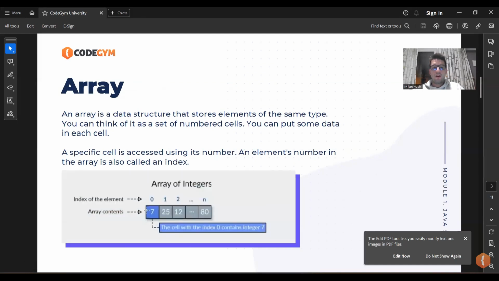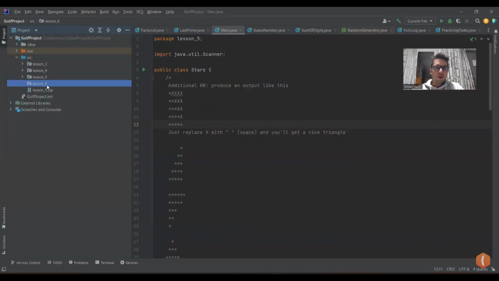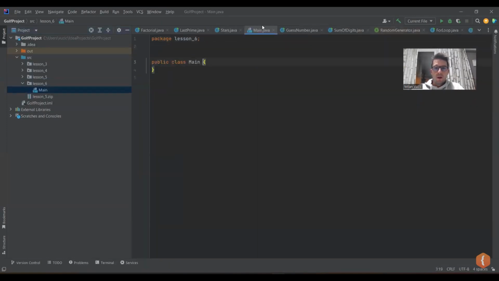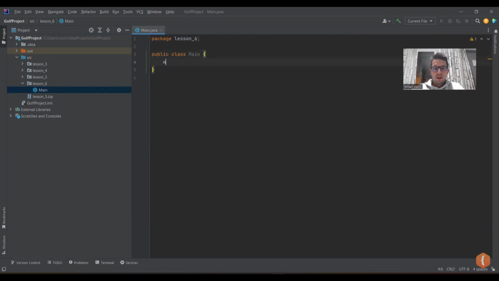You can see here, array will have a bunch of integers or a bunch of something. So basically, that's what an array is. And now let's see how to create one in Java. So let's go ahead and create a new file here, main. And I'm going to close all other tabs. Okay, there we go. Let's add the main.